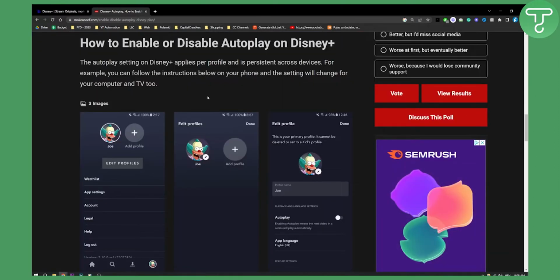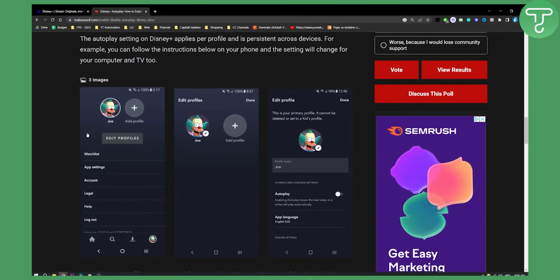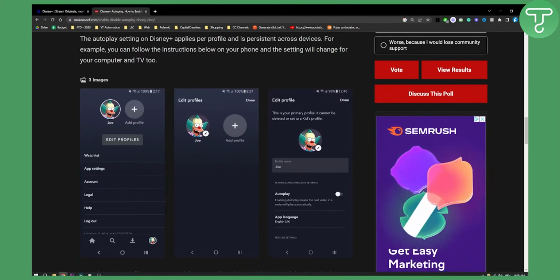So, as you can see, this is all you have to do. The autoplay setting on Disney Plus applies per profile and is persistent across devices. So, for example, you can follow the instruction below right here on your phone and the setting will change for your computer and TV too.